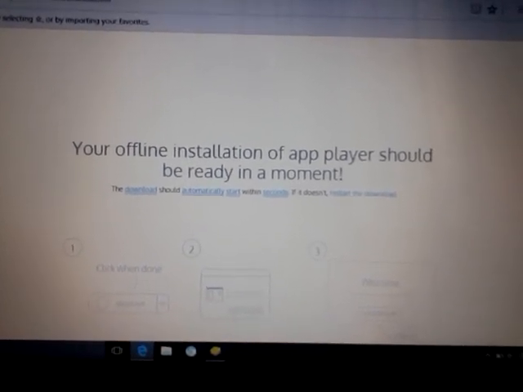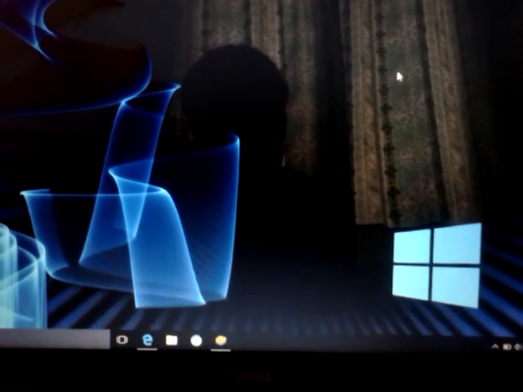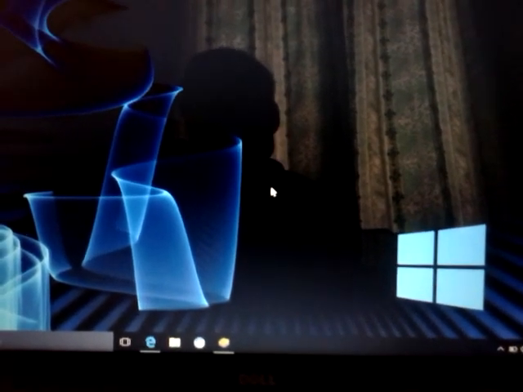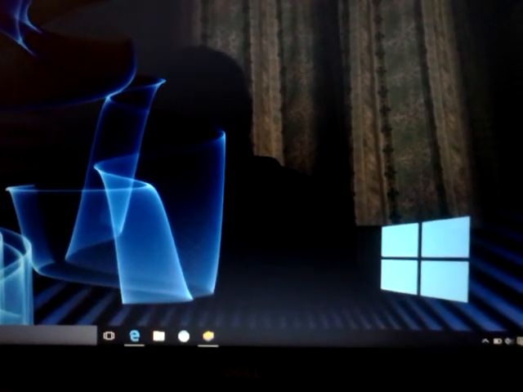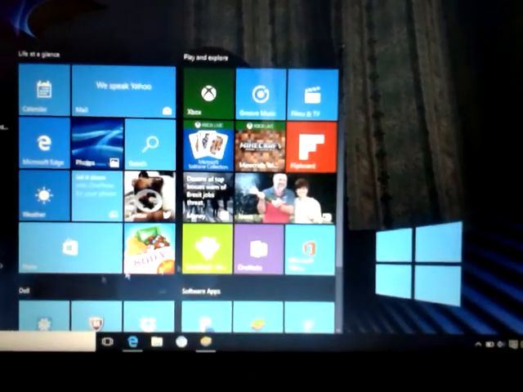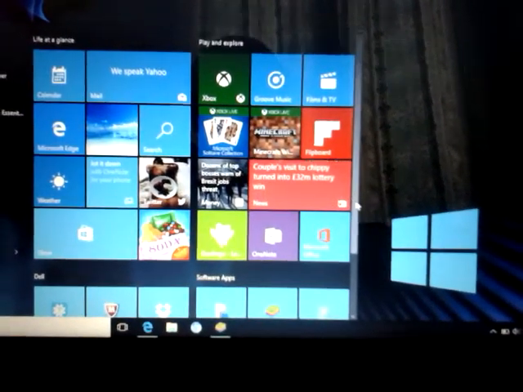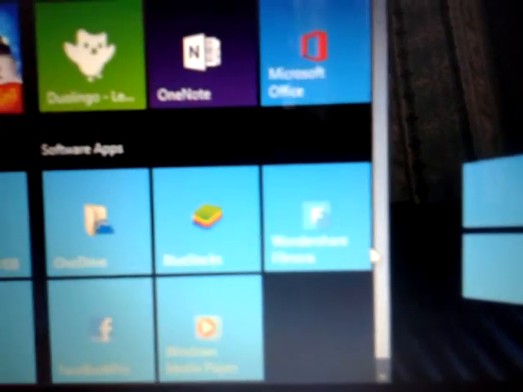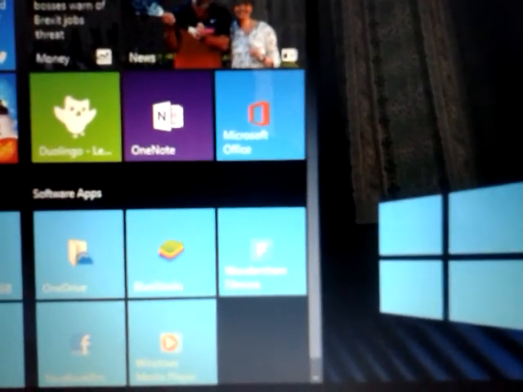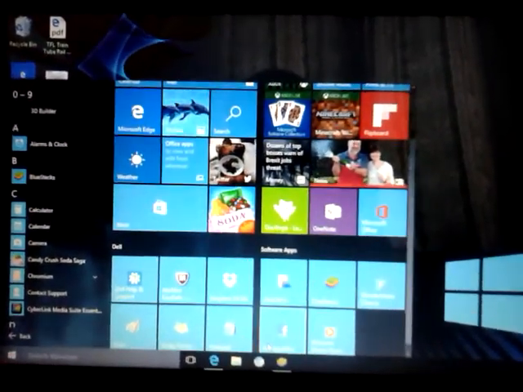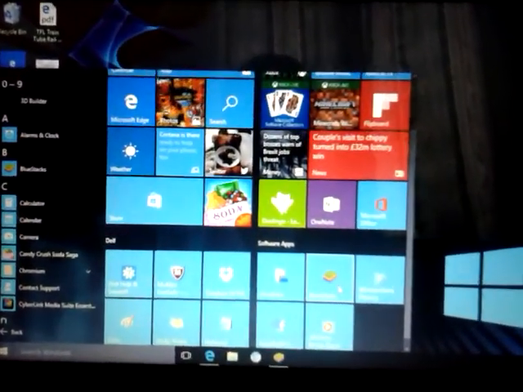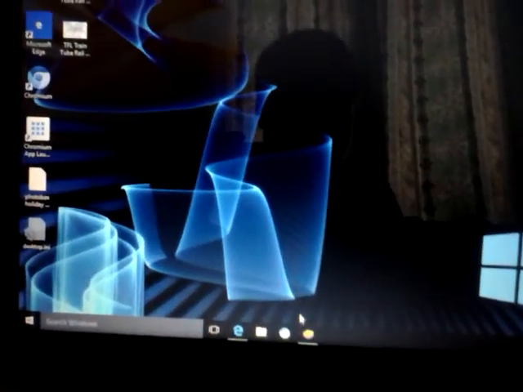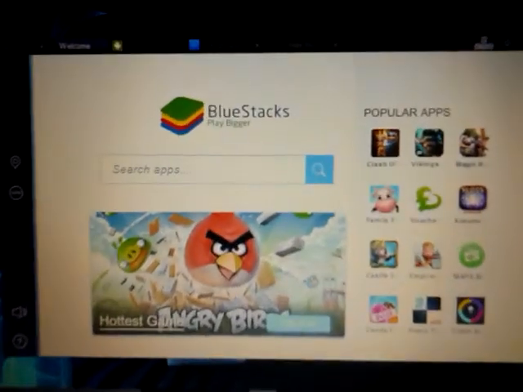After it's downloaded, you install it onto your PC, and once it's installed, your BlueStacks will show here, and here. You go to your BlueStacks, this will show up.